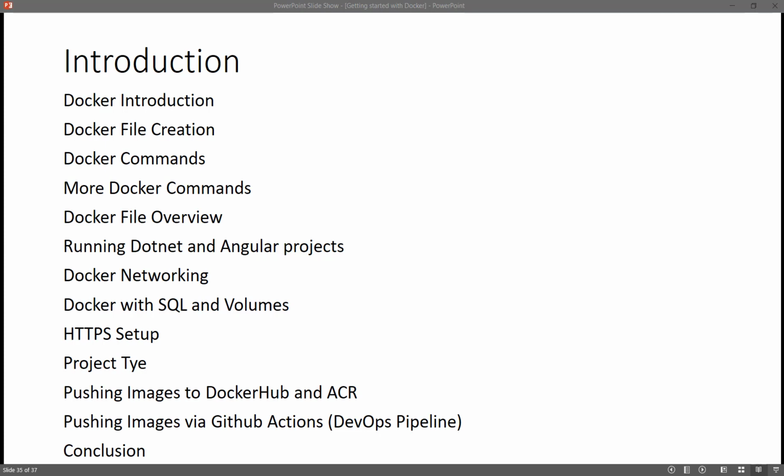Then we'll be discussing networking. Here you will be discussing all the three networks which we have by default, and how to create networks, how to utilize networks, how to run containers in isolation, how to run containers with different external networks. So you will get to learn each and everything.